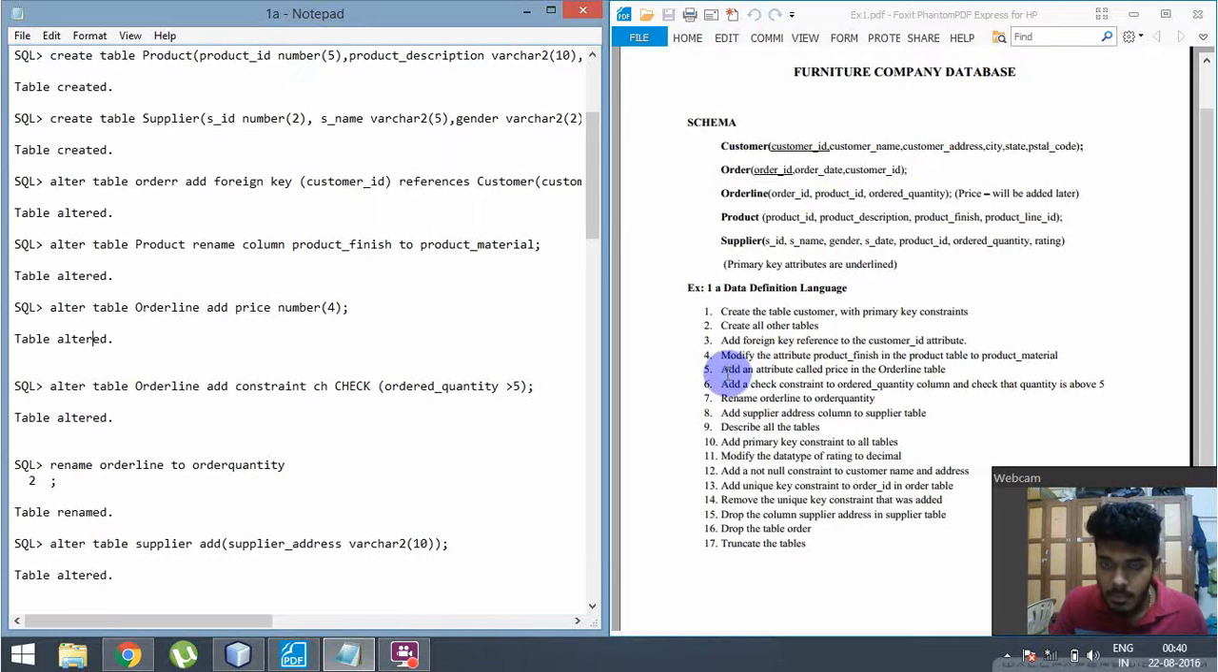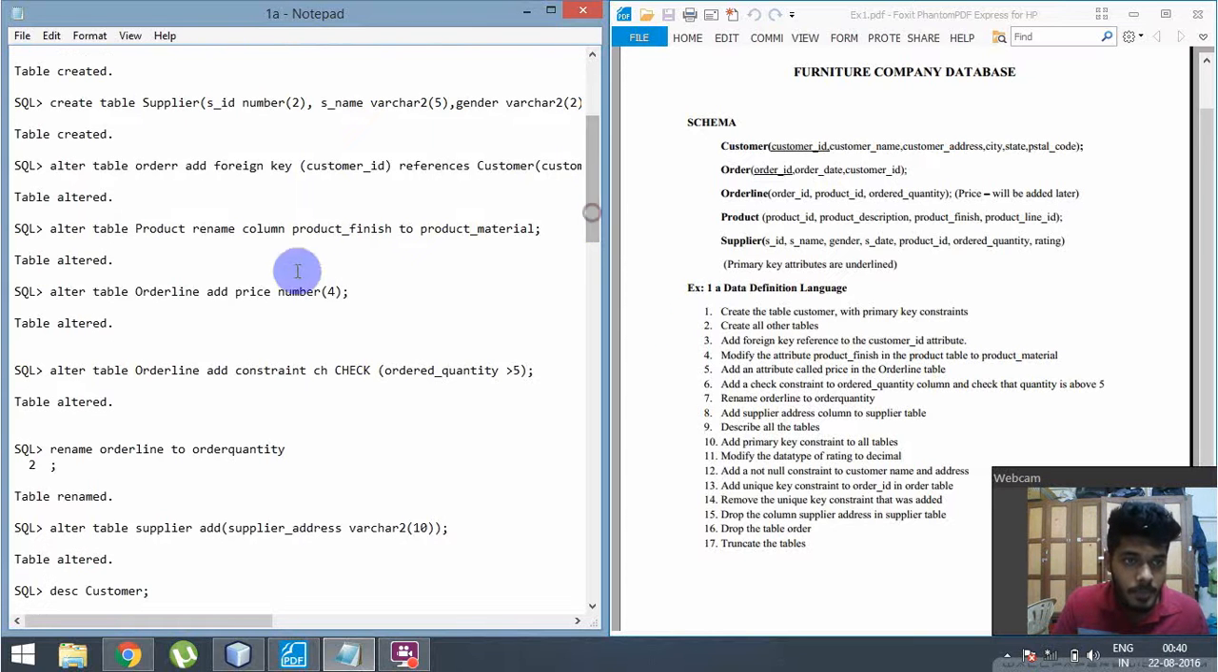Next question is modify the attribute product underscore finish in the product table to product underscore material. Basically, we need to rename a column name. So we use again alter the table name. We use rename the old column name to the new column name.